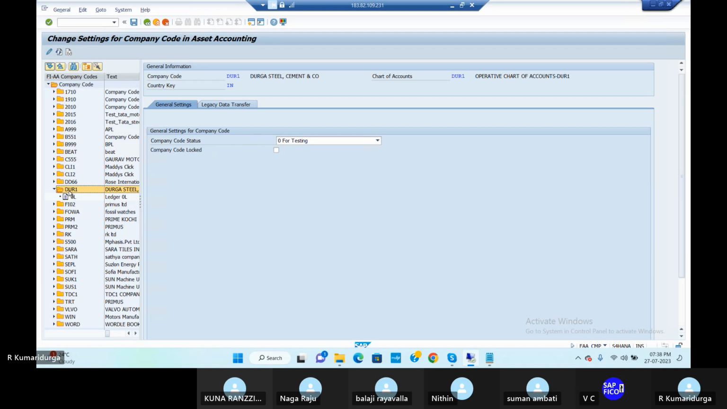So what we need to do is, in company code status, this should be 0 for testing. Can you open this thing, ma'am? It will have production, productivity and deactivated. If you want to deactivate the company code status for asset accounting, you can deactivate it. So everything should be in the preparation stage, that is for testing purposes. That is very, very important in SAP S4 HANA.